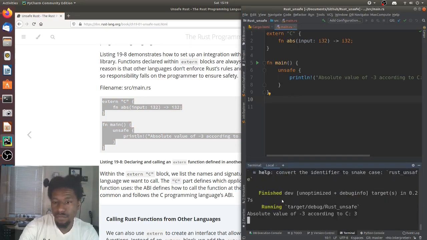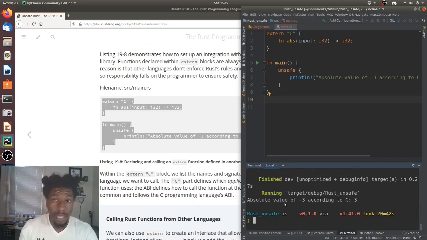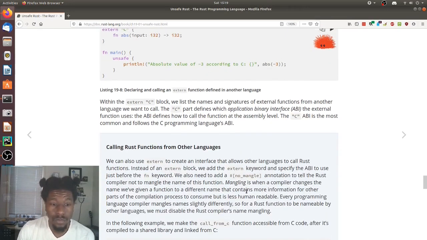And run. It's not an issue. I could just arbitrarily do this with C. Wow. That's nice. I thought there would be a lot more ceremony to it. Cool.